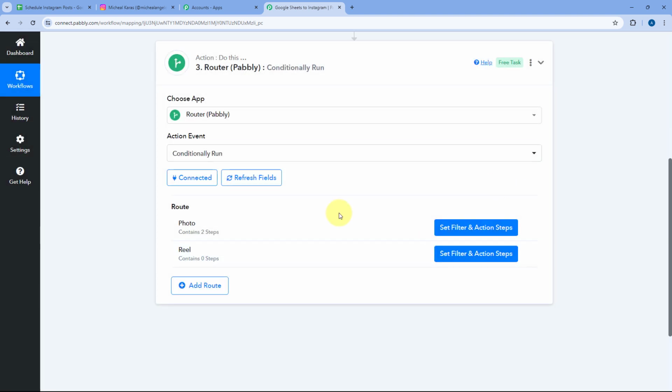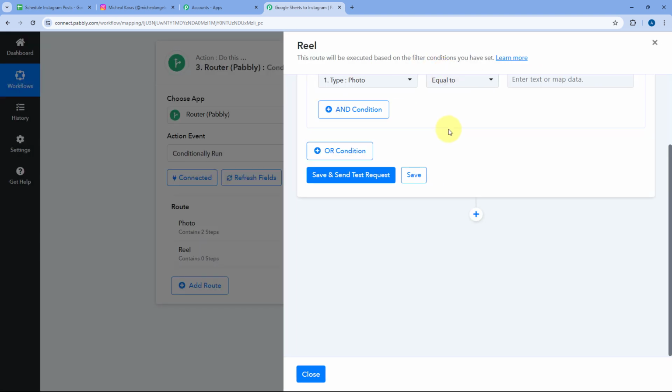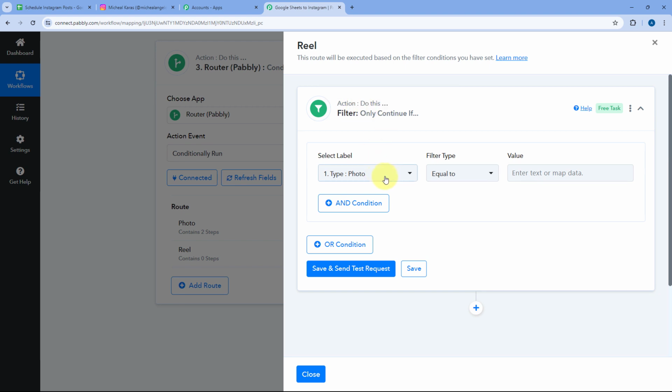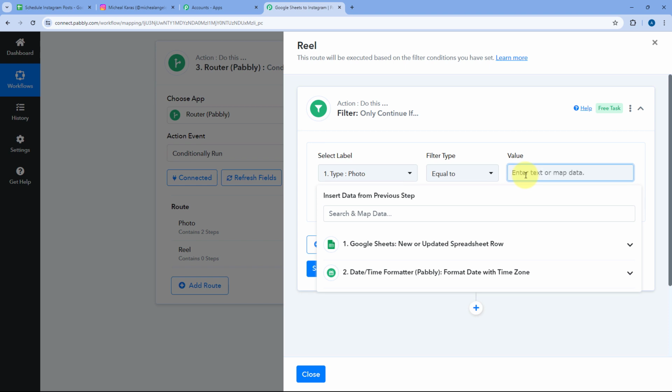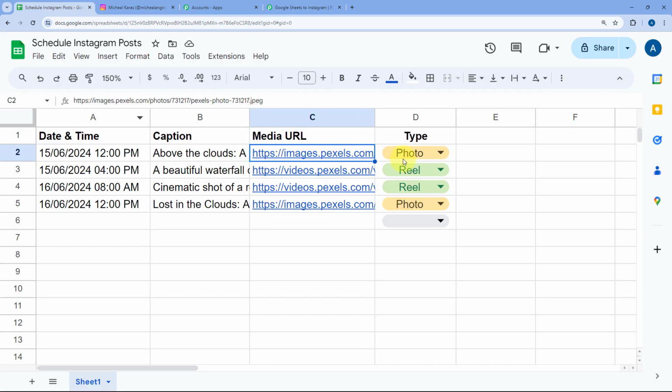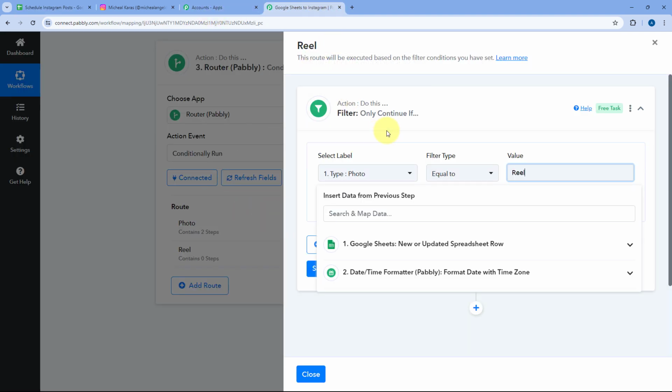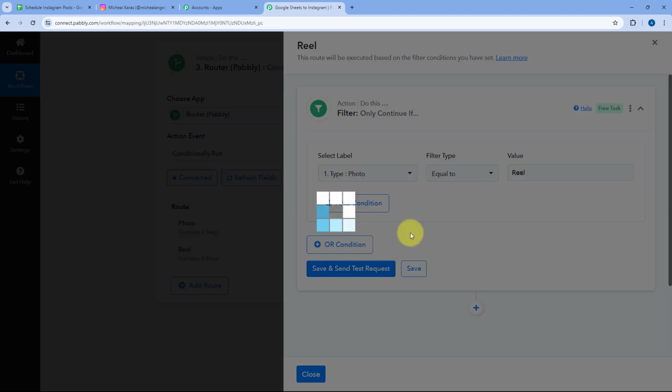Let's click on update. And then in this route, we have the same steps. We have to set up the filter condition over here. So here in filter condition, we are going to select the label as type, but in filter type, we are going to select equals to, and the value will be reel. So here you can see we have this option of reel over here. Now, if we have the type of post selected as reel in our Google Sheet, in that case, the automation workflow will be continued using this route.